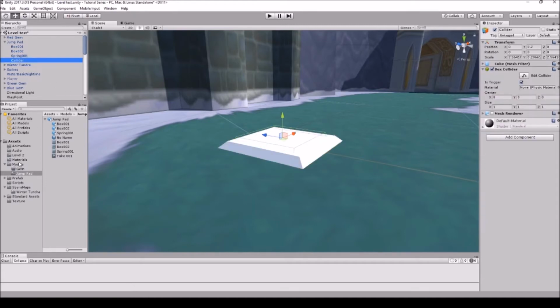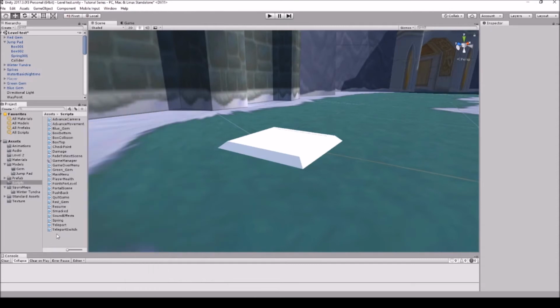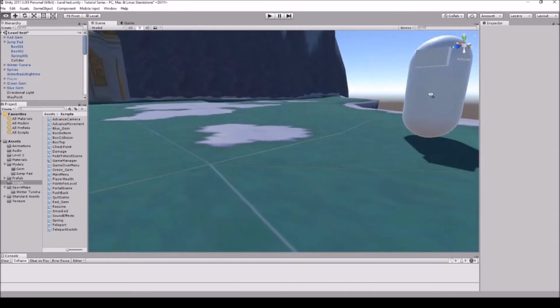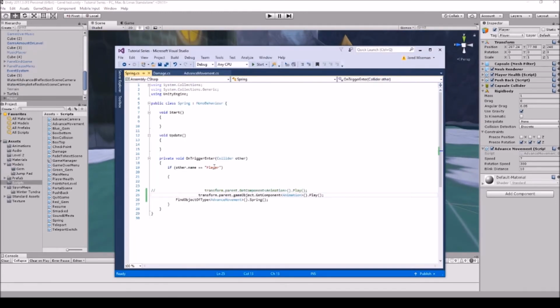What we want to do now is go into our scripts, right click, create a C# script and name it spring or launchpad, whatever you want. This has the start and the update, and this is what I've added into it. I've added a public void OnTriggerEnter(Collider other). So if the other's tag is player, which we have our player tagged as, then it will do something.